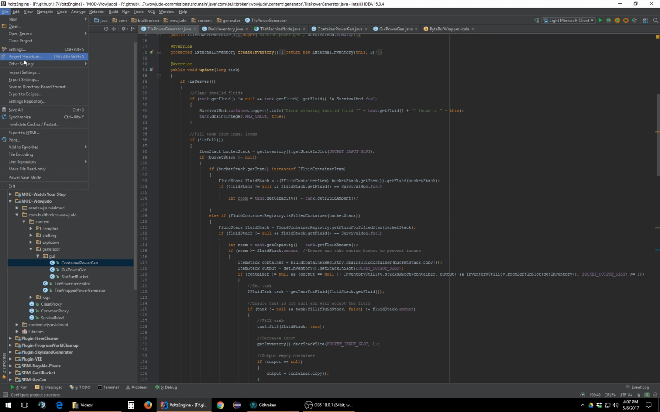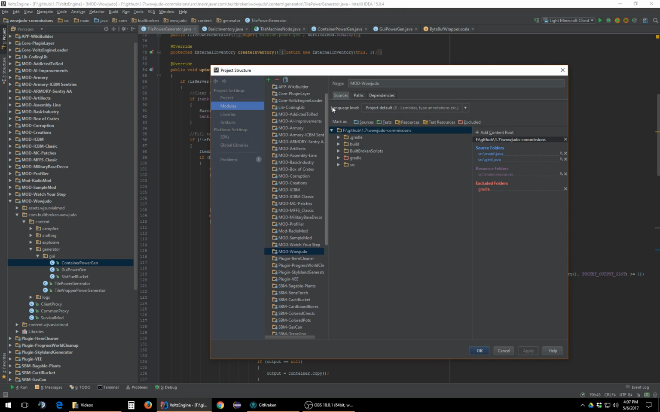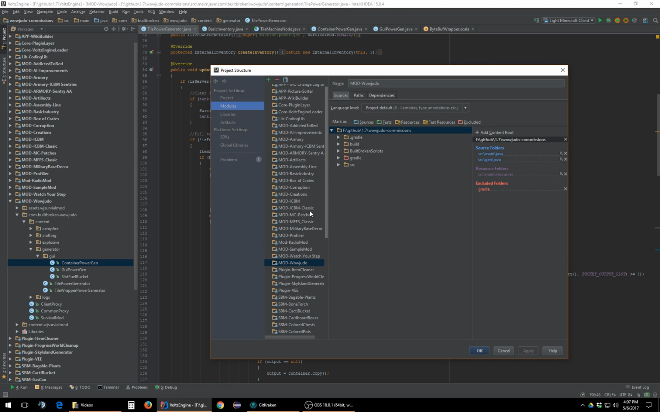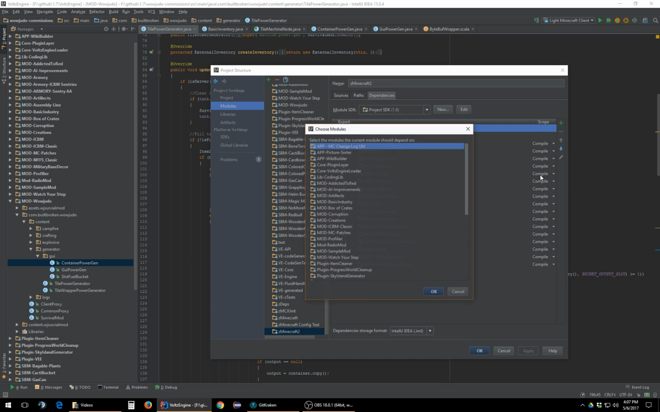Let's hit File, Project Structure. Let's just go ahead and add my fuel tank item. And yeah, we want to go down here. I believe it is this one we want to add it to. And then it's one of the SMB mods.